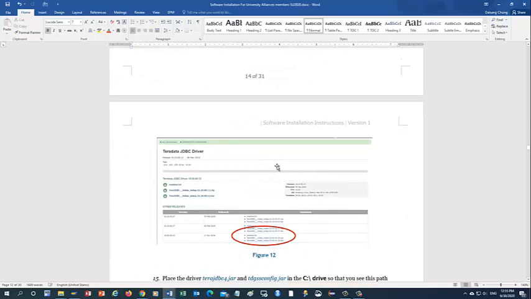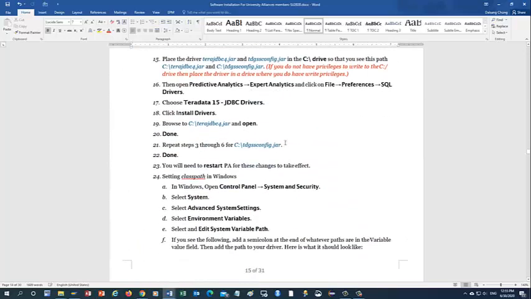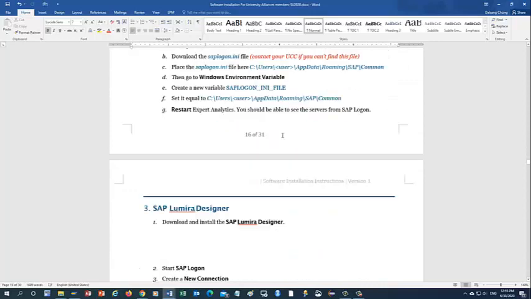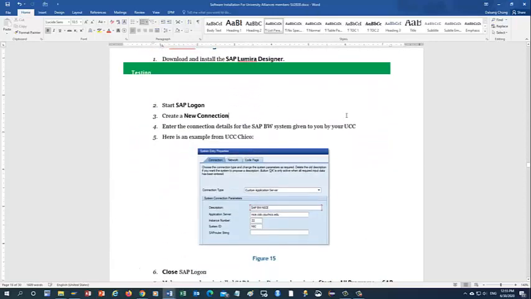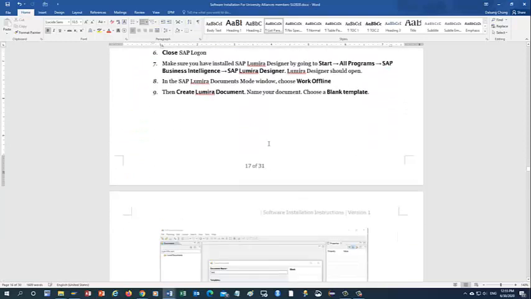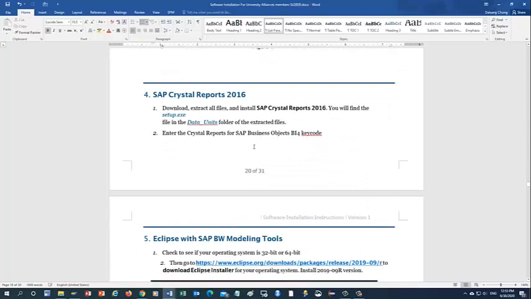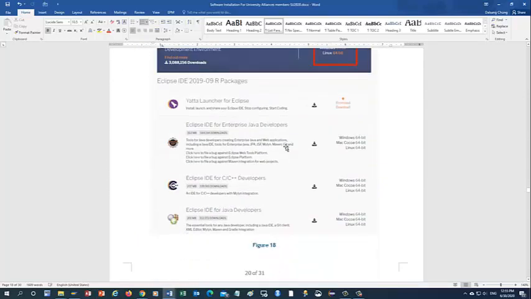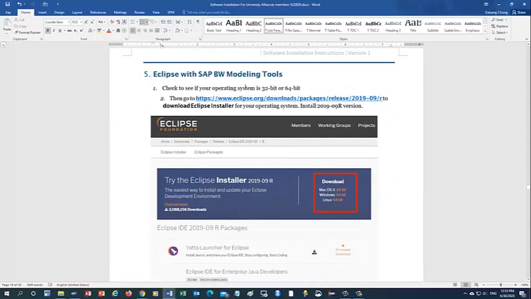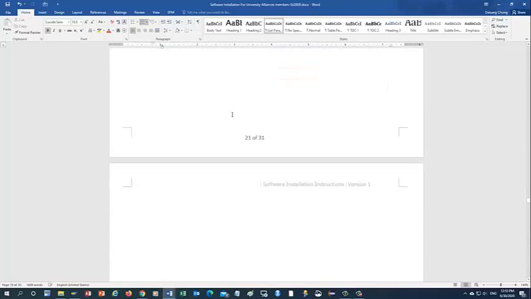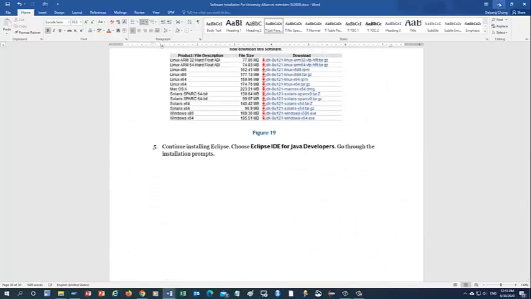I think Teradata maybe needed. This Lumira Designer, please hold on this one; you just install this later, not this time. Crystal Report maybe later too. So number 5, Eclipse: this is the instruction for how to do it. Depending on 32 or 64-bit, you're going to follow this instruction. I even have the screenshot for connecting this in Eclipse.